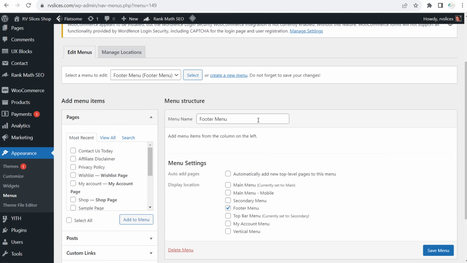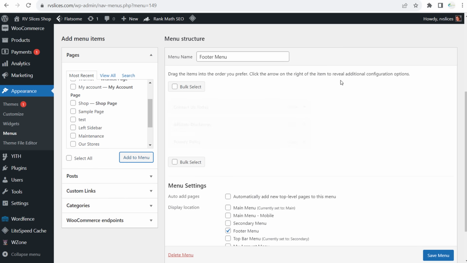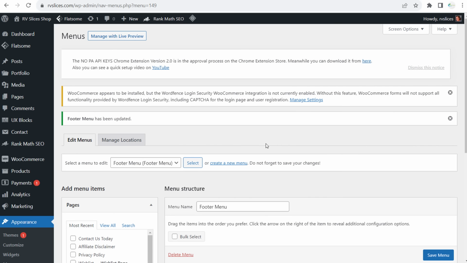Okay, so now in our footer menu, what we can do is start adding some pages here. So we'll do privacy policy, affiliate disclaimer, contact us. You can add other pages, but we'll just add those 3 for right now, just to kind of show you how this looks. Okay, so we have our 3 pages here. We're going to click on Save Menu. And we have our footer menu set to the footer menu.